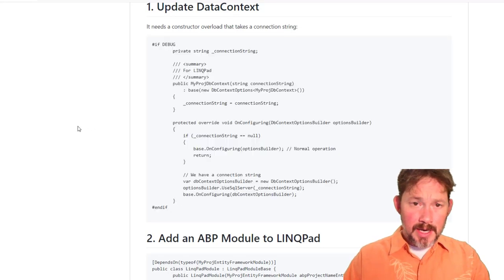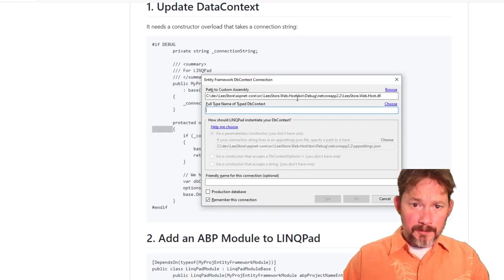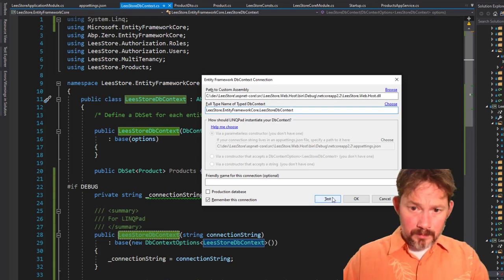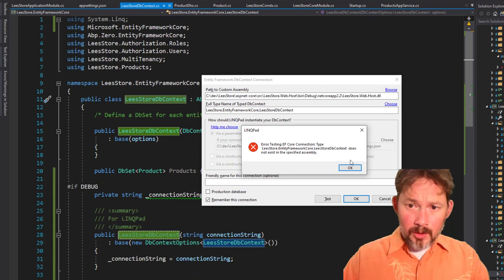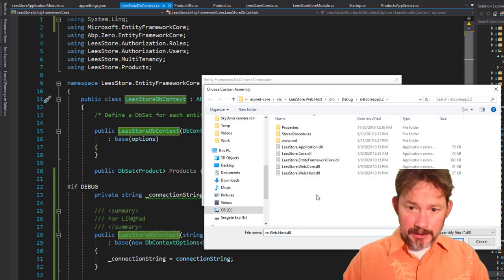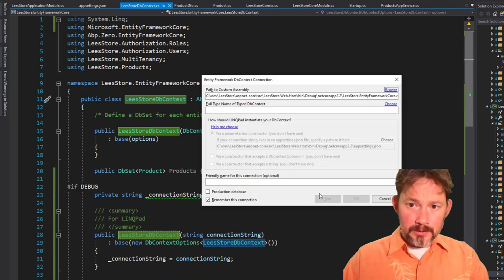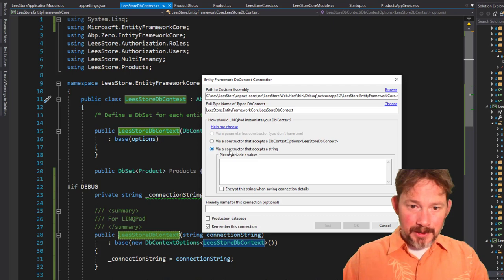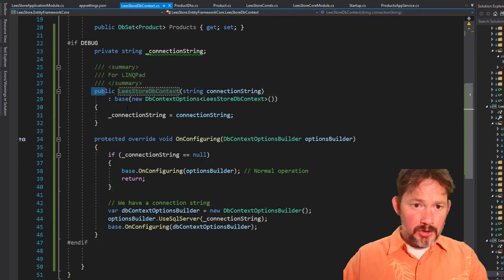That's excellent. And now I can complete this step where I type the full name of my database context, which is namespace dot class name. Oh, and that's because I picked the wrong DLL. In this case, I actually wanted the DLL that the data context exists in, which is in Entity Framework Core. Ah, and now choose actually works. And yes, via a connection string, a constructor that accepts a string, that was the thing we just wrote over here. So this override takes the connection string, stores it over here, and when it calls OnConfiguring, it will use that connection string.